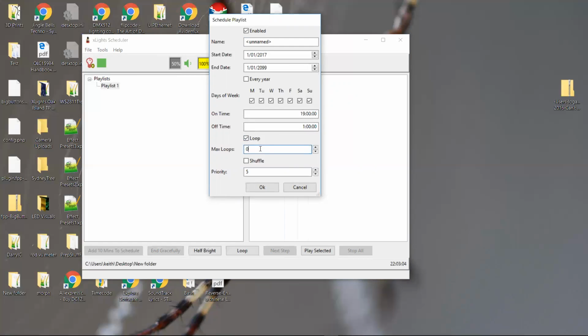Max loops allows you to say only play through this many times. Generally speaking, I'm not sure when you'd use that, but it's there. Shuffle says play the songs randomly during that time. And then priority is the priority of this schedule. So if for some reason you have multiple overlapping schedules, the highest priority one is the one that will run. And when that one finishes, then a lower priority one that's still available will kick in and run as well.